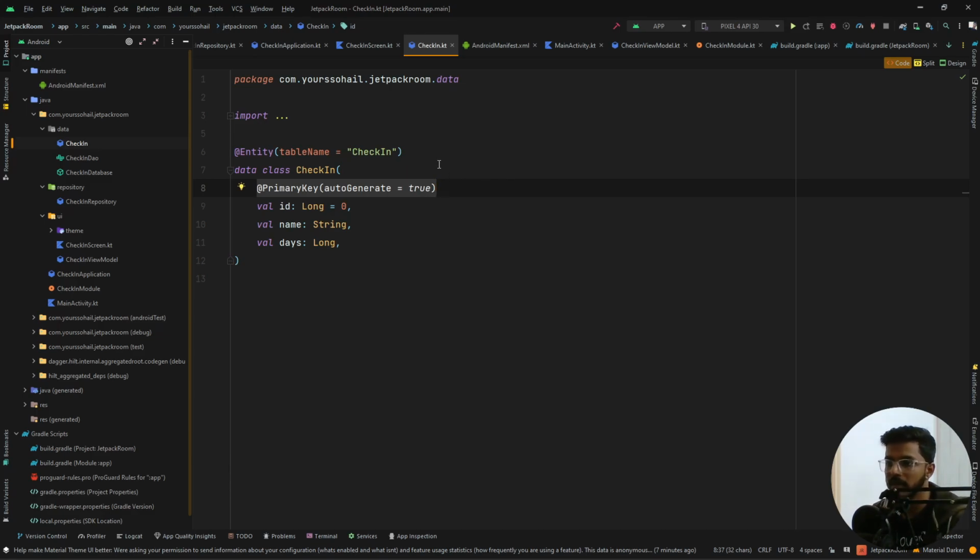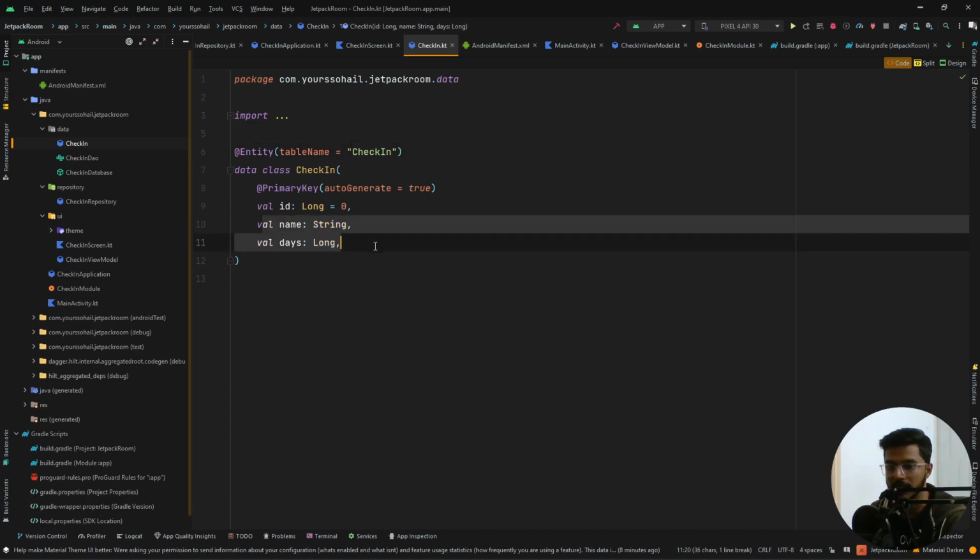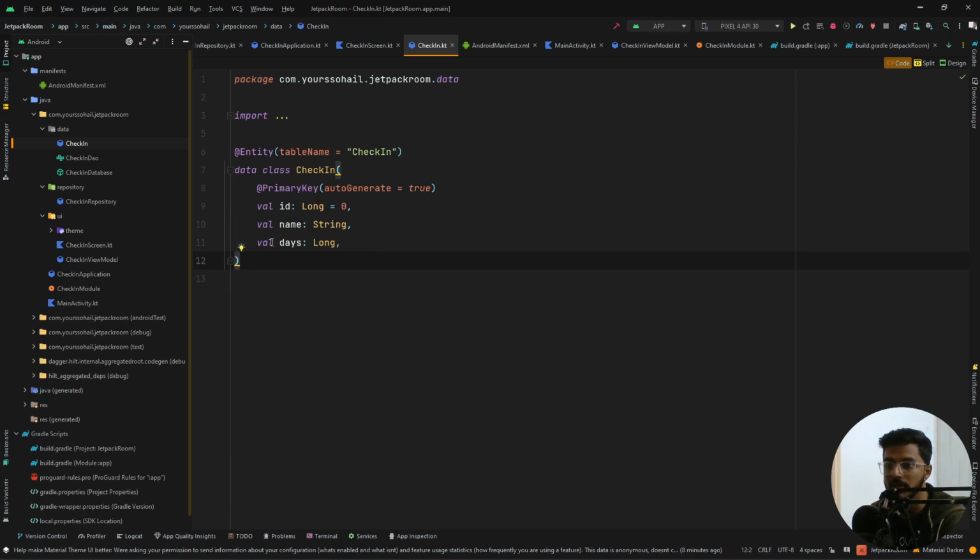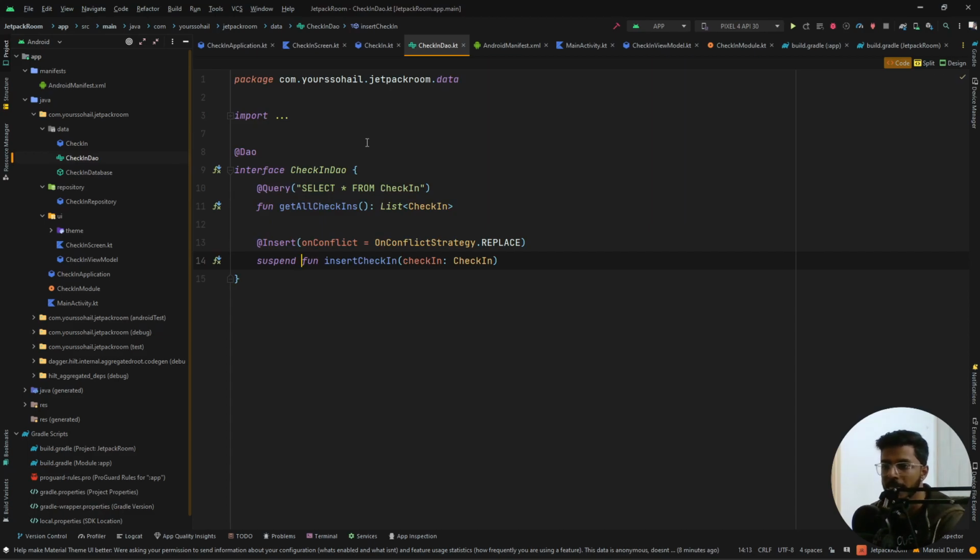Apart from that, we have also annotated the check-in data class with entity and given the table name as check-in. So this will be a table which will be called check-in, and these will be our fields. Once we have done this, we will come to the DAO class, which is basically a layer where we are going to write all the functions that we're going to call, and we will mention all the queries.